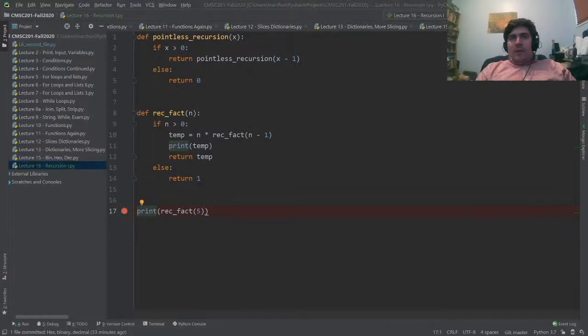Why is that in n factorial? It has n minus 3 times n minus 2 times n minus 1. That's part of the definition. So n factorial is equal to n times n minus 1 times n minus 2 times n minus 3, all the way down to 1.